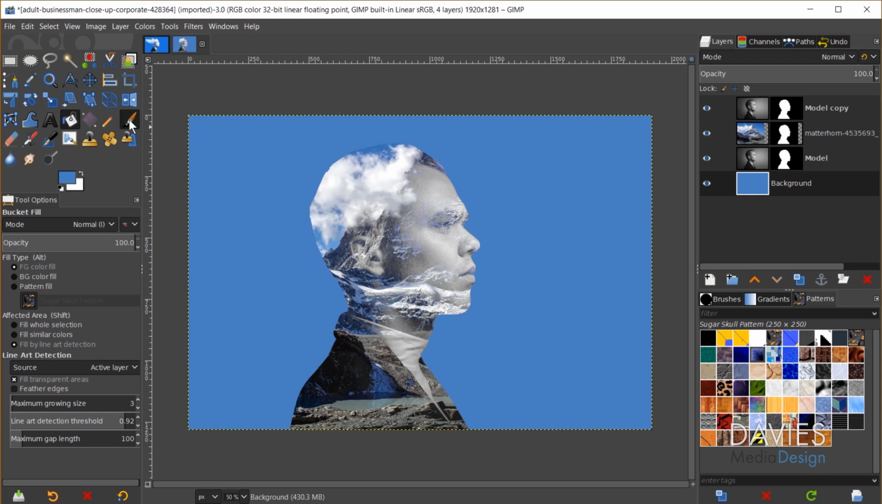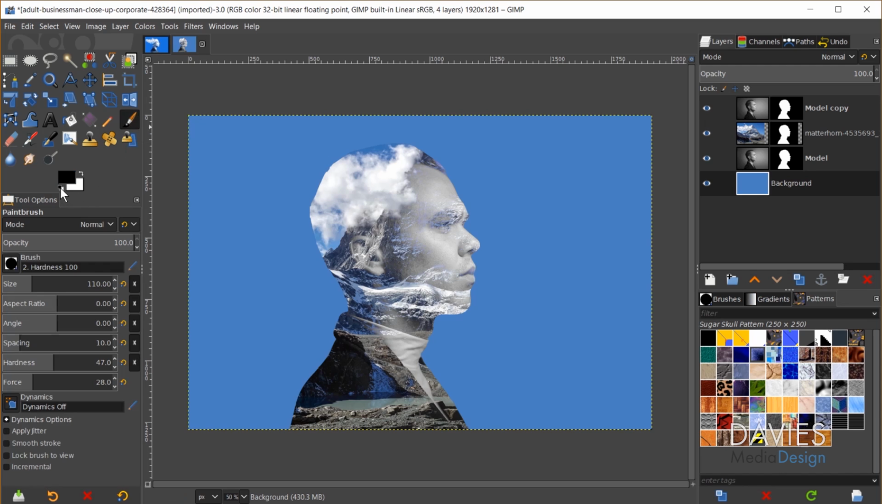Next, I'll grab my paintbrush tool, and I'm just going to click this icon to switch to black and white. And then I'm going to increase the size of my brush and make sure it's a fairly soft brush. So this is set to 47. And we can go a little bit larger here.